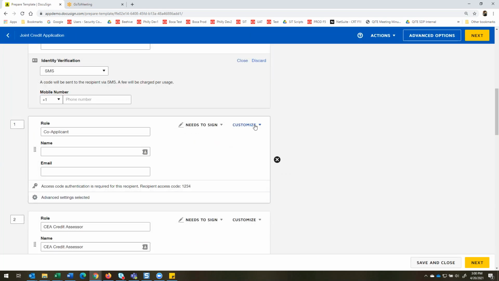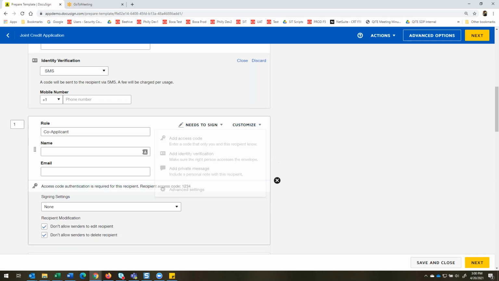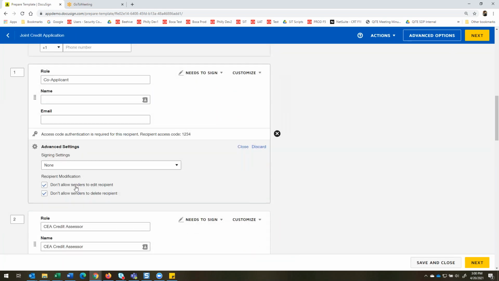For the co-applicant, I just added an access code rather than the identity verification. And I've created the access code as 1234. And I will send that information out, or the sender will send out that information prior to them getting the DocuSign so they can validate properly. Also, you'll notice here that since I did this for both the applicant and co-applicant, don't allow the senders to edit or delete the recipient.